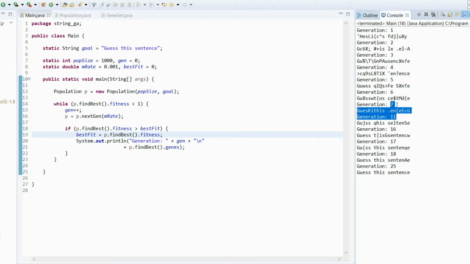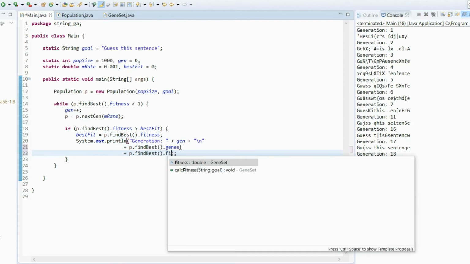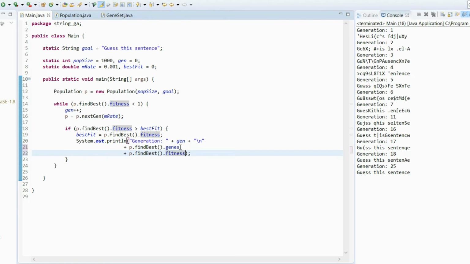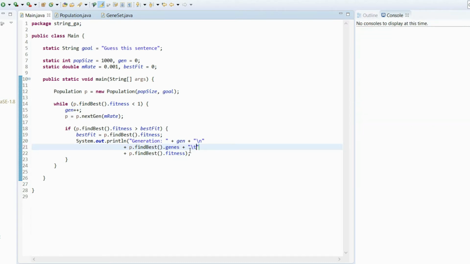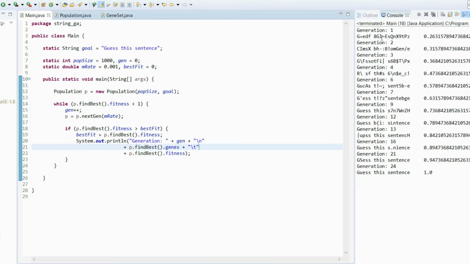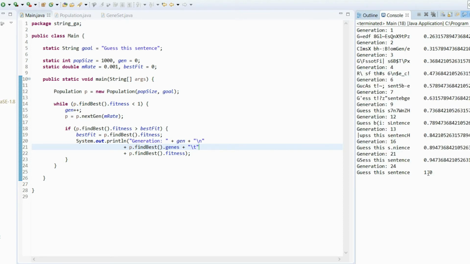So generations 8, 9, and 10, not really any improvement. Generation 11, suddenly there was an improvement. And another thing that I think you should print out is also p.findbest.fitness. Plus maybe a space or something. Actually, plus a tab. So this fitness was 0.26, 0.315, 0.37, and you'll see as it goes on and on and on, we get closer to 1. So there you go, that's a basic genetic algorithm.